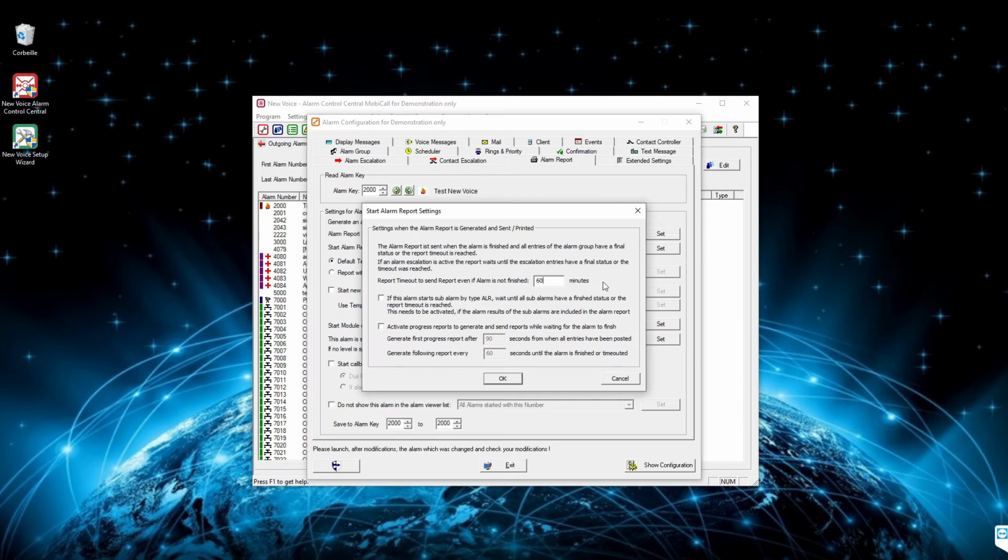If this alarm starts further alarms with personnel type ALR, the option If this alarm starts sub-alarms with type ALR, wait until all sub-alarms are completed or the report timeout is reached is recommended. If active, MobiCall waits for all sub-alarms with type ALR to complete to provide a collected full report.